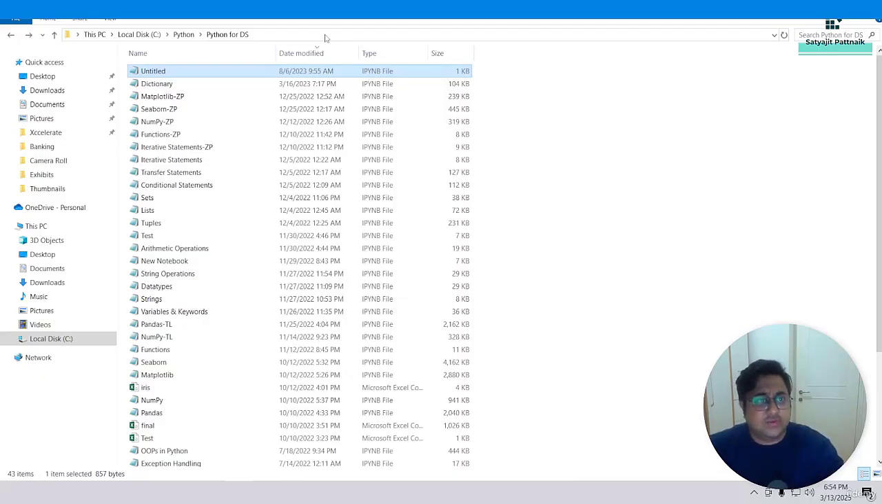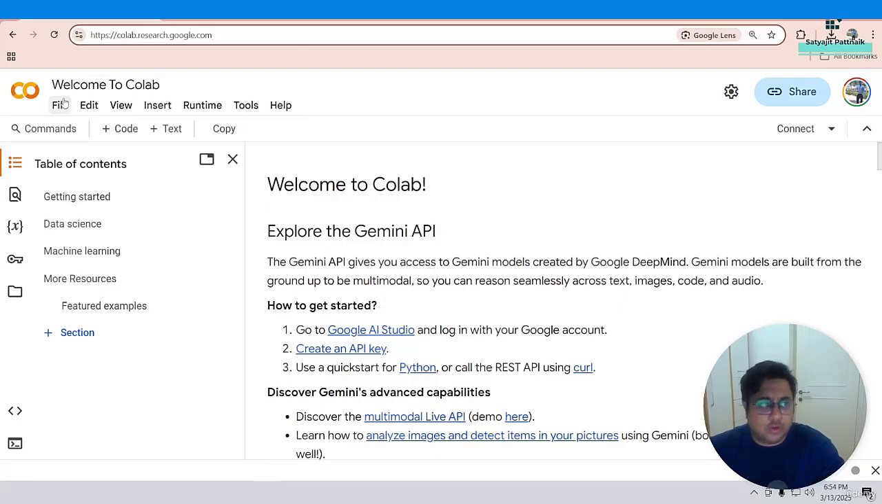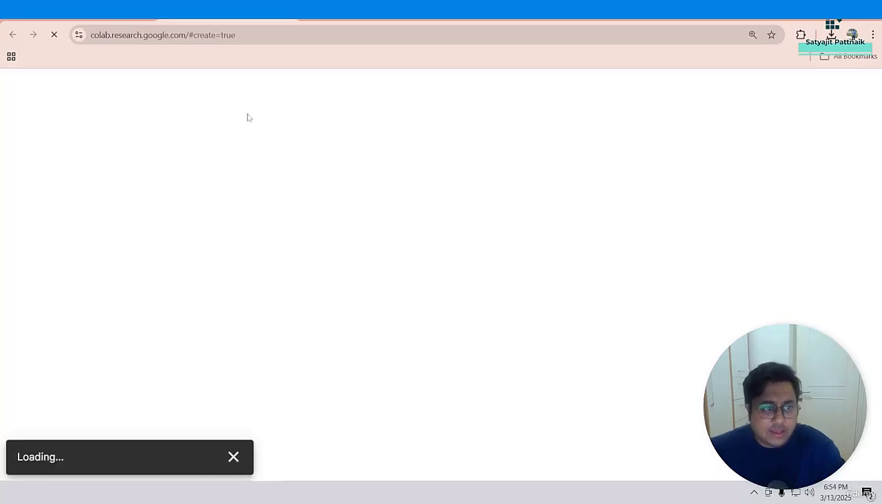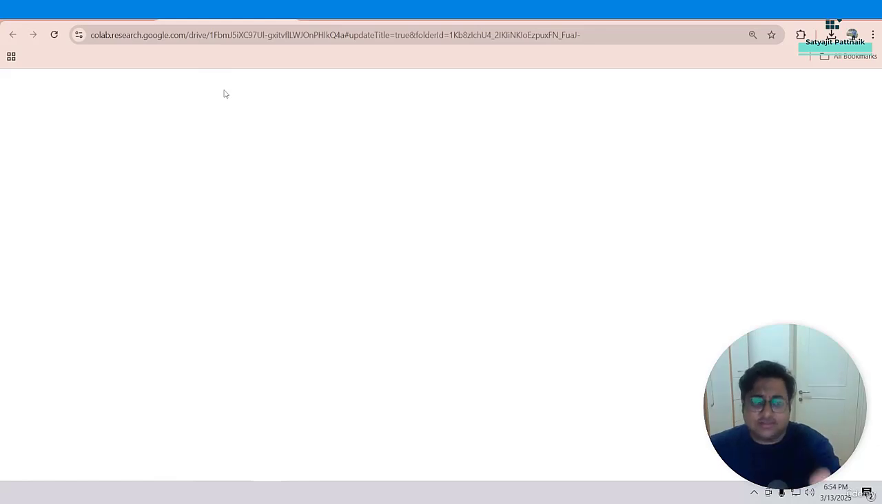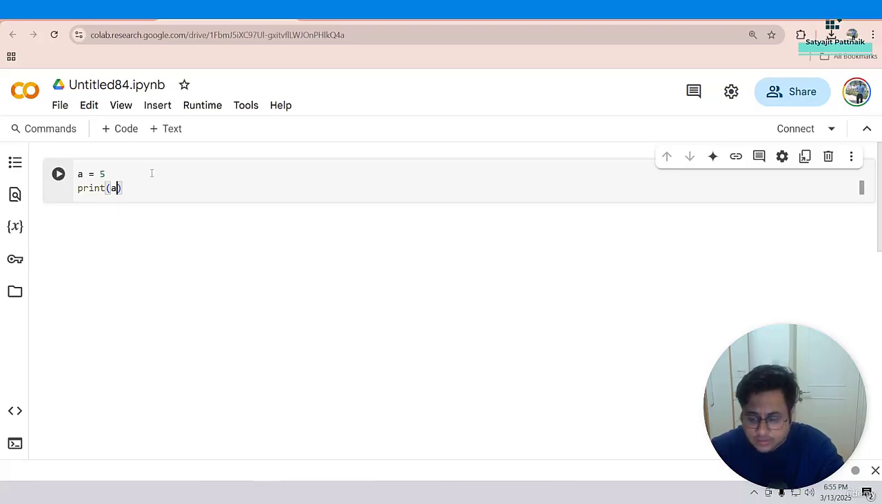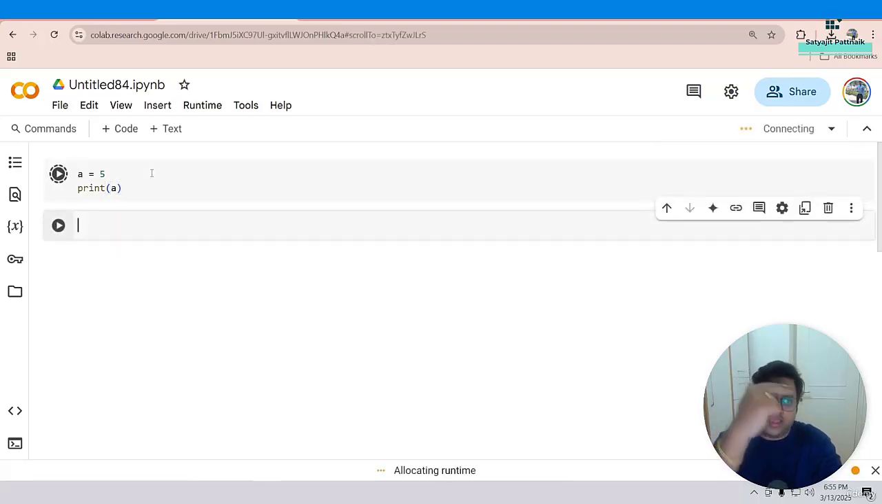Now, how to get started with it? First, go to Google Colab, go to File, and create a new notebook. While the classes are going on, let's say I'm talking about keywords or some data structures, you can follow what I'm telling you and then code it by yourself. To execute each code and go to the next line, you just have to use Shift+Enter. So for example, a equals 5, print a, and then press Shift+Enter to execute that line and go to the next line.